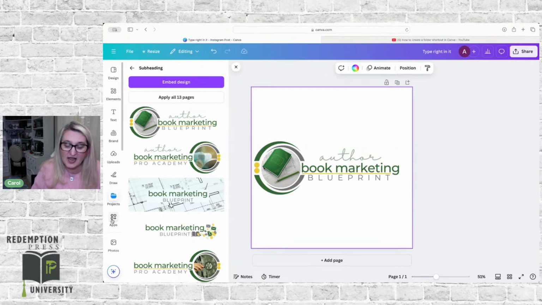And then finally, above the fold, so this little line here, is your apps tab.